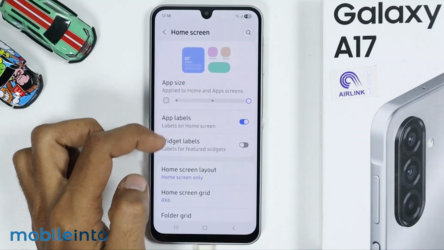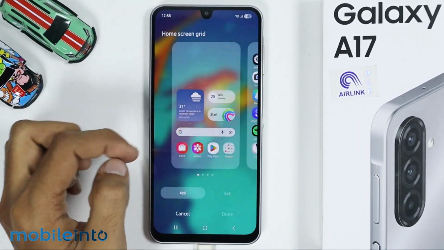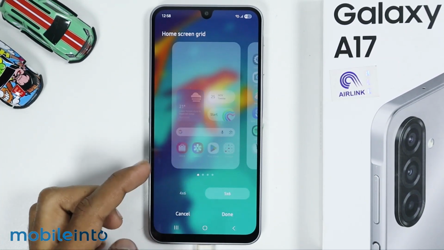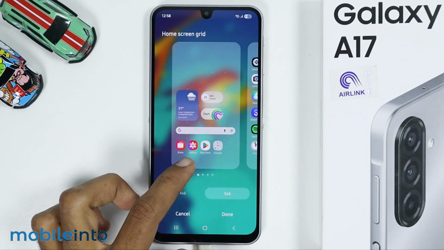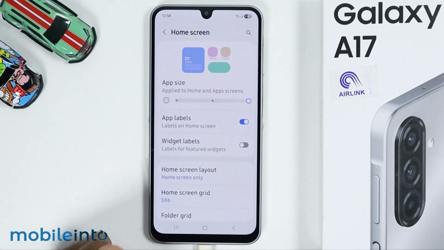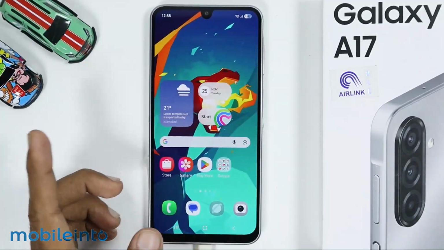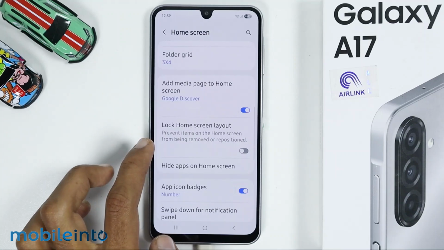After that, in the home screen section, you will find the option of home screen grid. Now, if you select this option, you can change the grid size from 4x6 to 5x6. Just tap on Done to save the changes. Just like that. And finally, you have the option to lock the home screen layout.